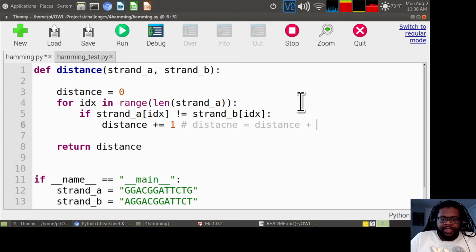But if we can save ourselves from typing, we do. And this is just a quicker way of adding 1 to the variable distance. At the beginning, it's set to 0. If we find any differences between the letters as we're going through, we're going to add 1. Okay? Then at the end, we can just return the distance.